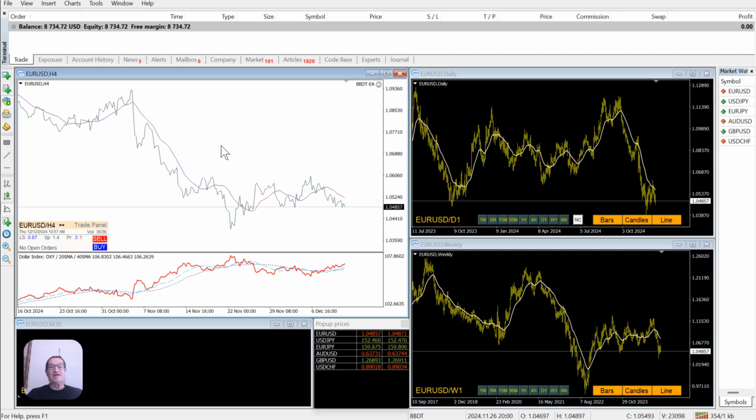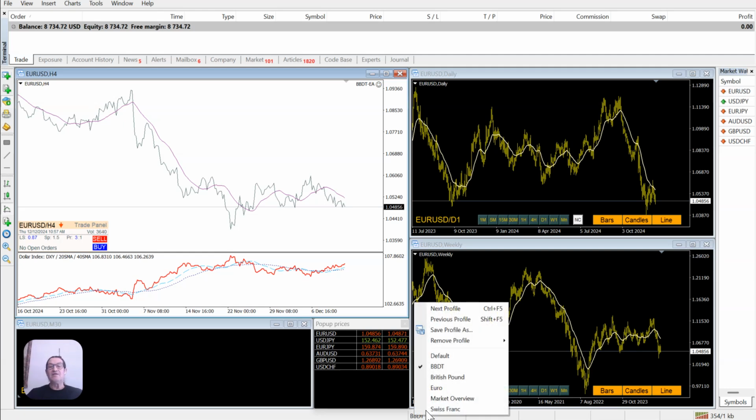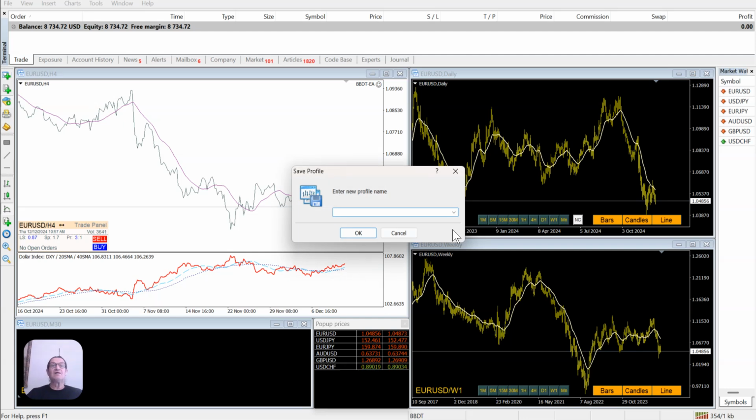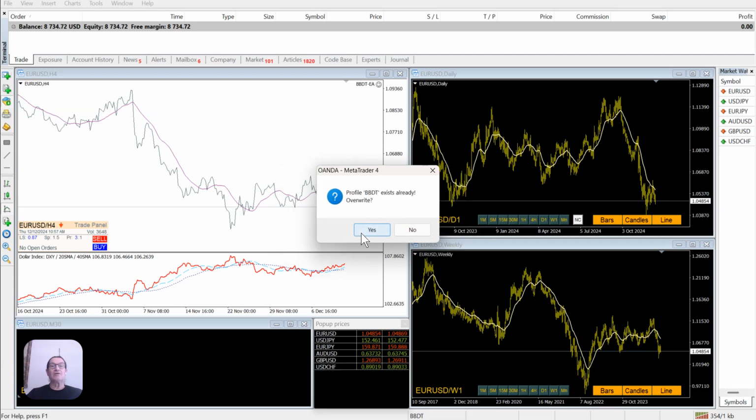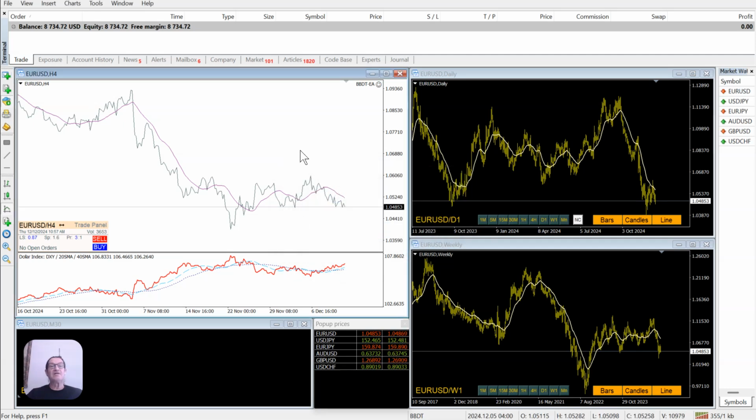If you want to save this profile here, again, you can click on the BBDT, go to Save Profile, go down arrow, select BBDT, click on OK, say yes to replace it, and you are done. So next time, should something go wrong, or when you accidentally close MetaTrader 4 and you reopen it, and for whatever reason charts look different, you just have to open up this profile and you will have everything back to normal.